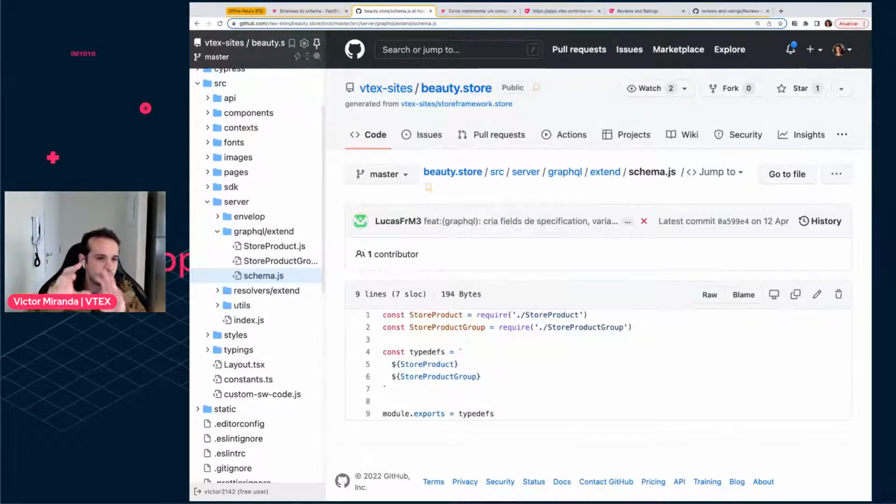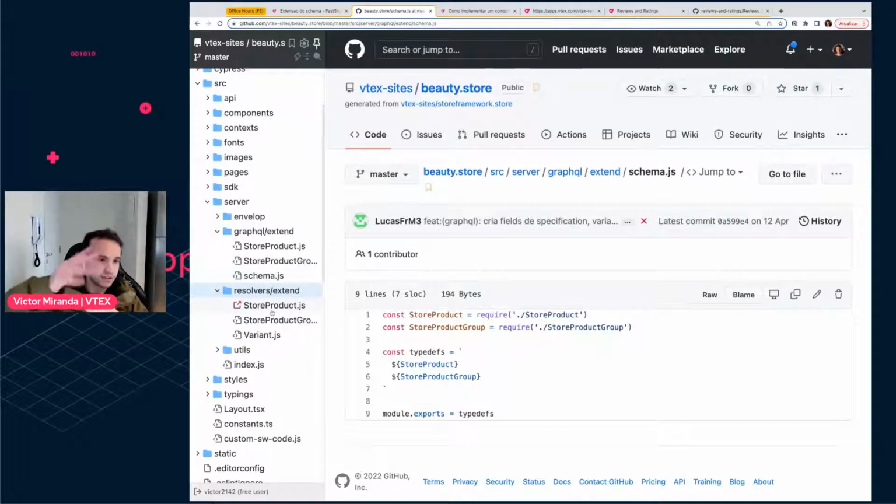Okay, you could have done this in a single file, but I really liked the way that they solved this because this scales better, right? If you want to extend another type, you would just create a new file here. Like, I don't know, store collection. If you want to extend the collection type, you would just add a new file here and then import it here and add one more line to this type def. So this works very nicely. And then they mirrored the same thing that they were doing to extend the schema. They did exactly the same for the resolvers.